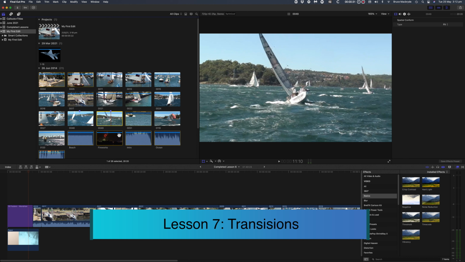This is the 7th tutorial in a series of Final Cut Beginners lessons. In this lesson you'll look at adding transitions. And by now you'll know the course material is downloaded, but if not, click the I above to access Lesson 1, which has the details.